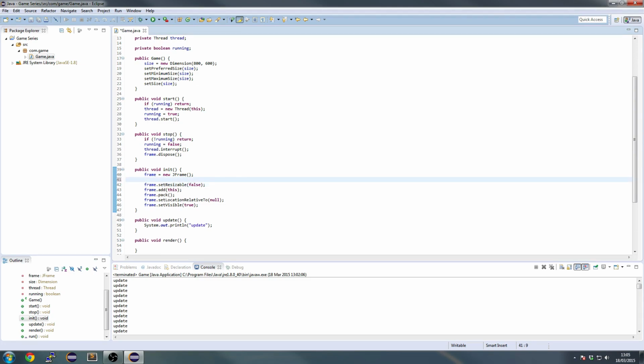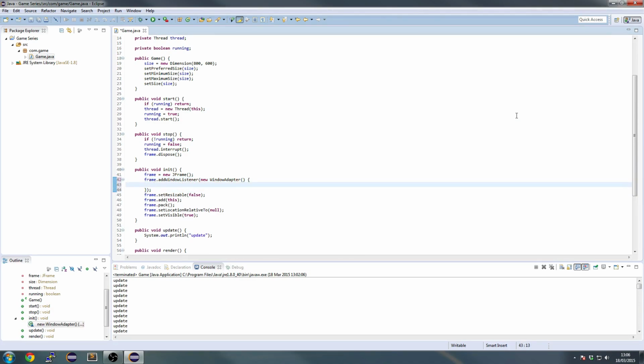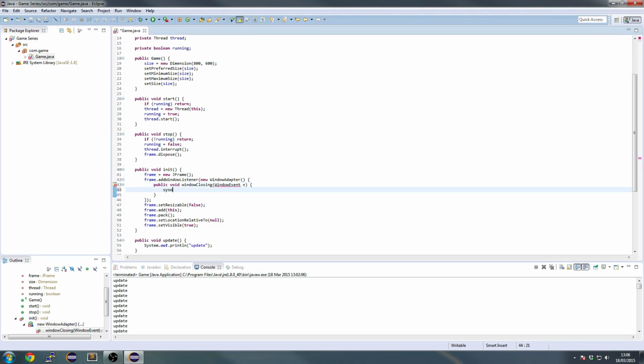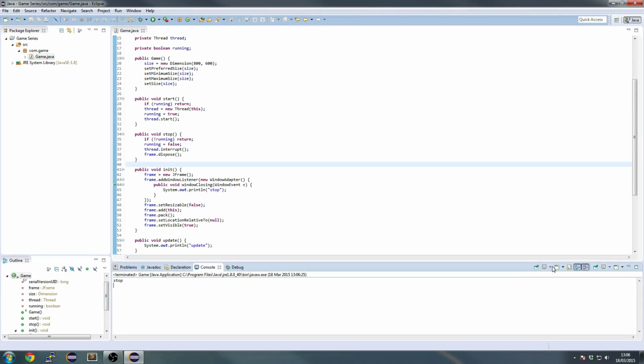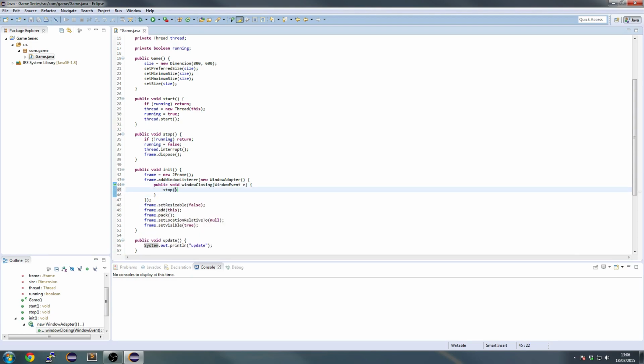So instead, we're going to use one of the listeners, which is an event that's called when we do something. So frame.addWindowListener, and we're going to add a WindowAdapter, and basically this means that we can use one function from the window listener. So we're going to use public void windowClosing(WindowEvent e). You have to import this, so I just press Ctrl+Shift+O. If I run this and then I press this close button, it says stop, but it hasn't actually stopped because we haven't done anything. But in this case, we'll just call the stop method like this, nice and simple.